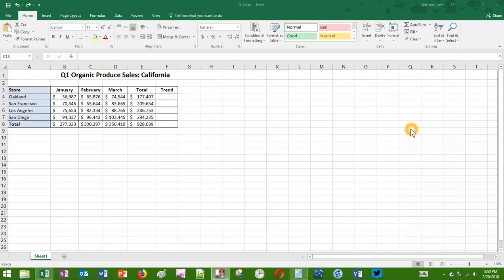So we can look at this and say, oh okay, Oakland had the lowest amount of sales for January, and the highest amount of sales was March for San Diego. So we can take a look at the information and see what's lowest and what's highest. But it took a little bit of time. I had to scan through all of the numbers.